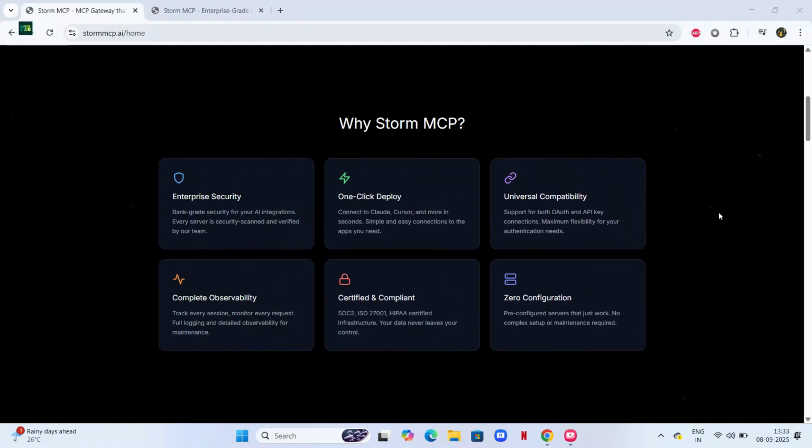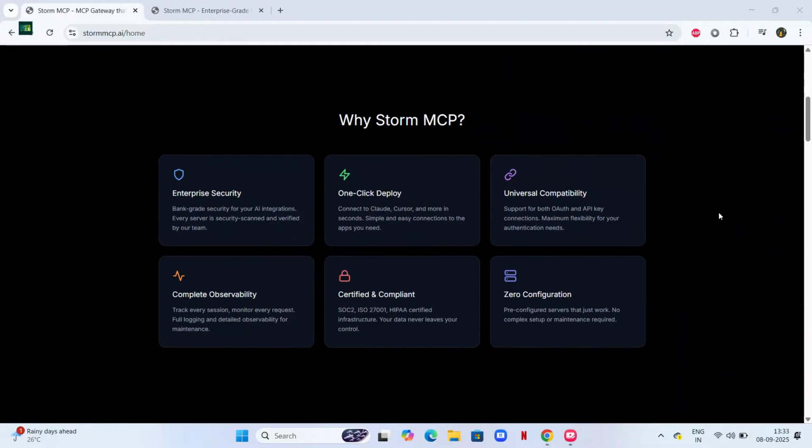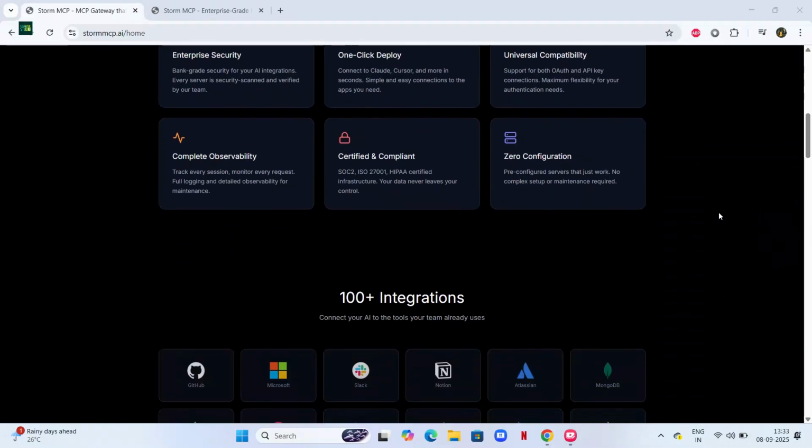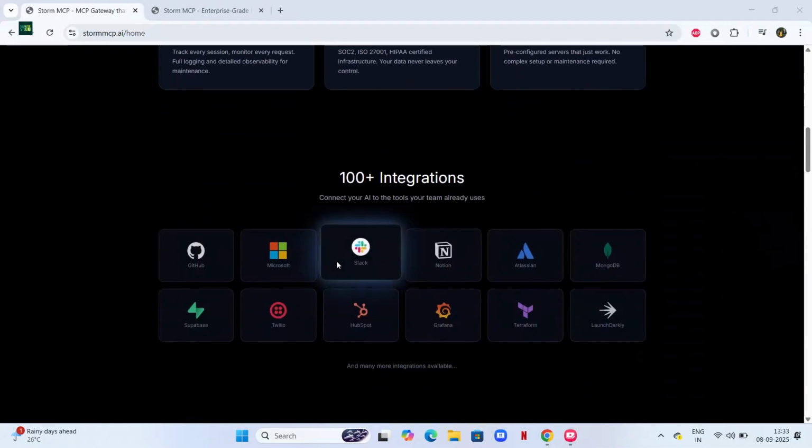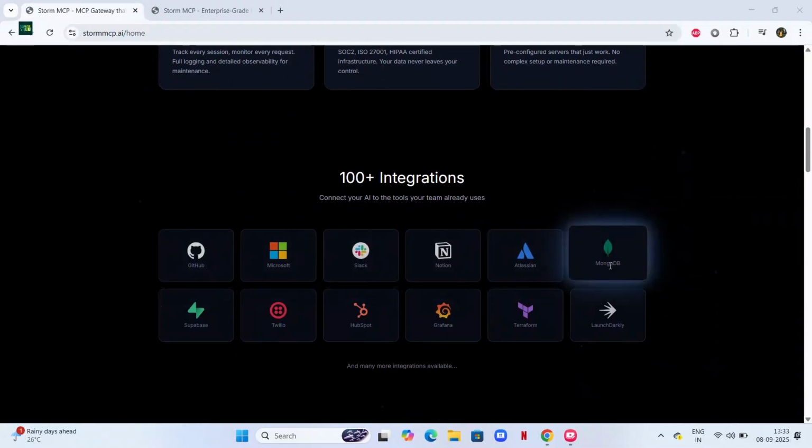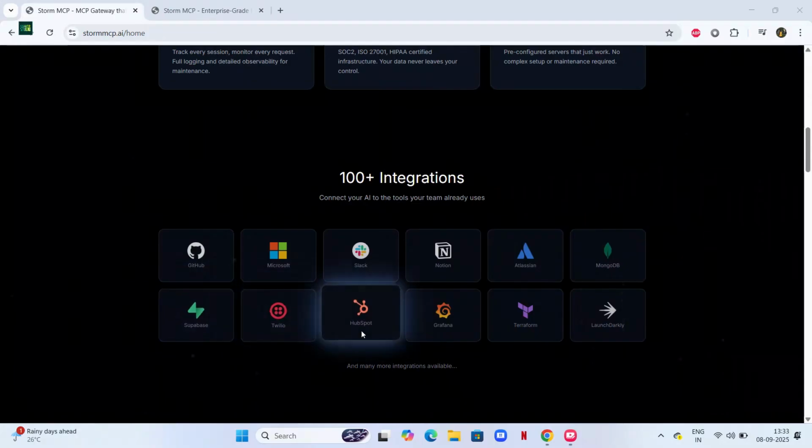Storm MCP, it's an enterprise-grade MCP gateway. You can see it as a central application where you can configure different tools and MCP servers to make them work together. Why Storm MCP is a good option?